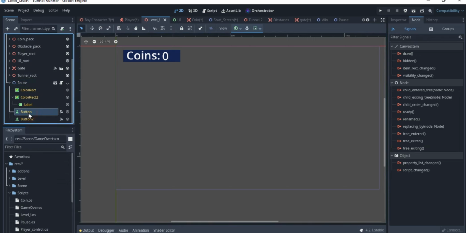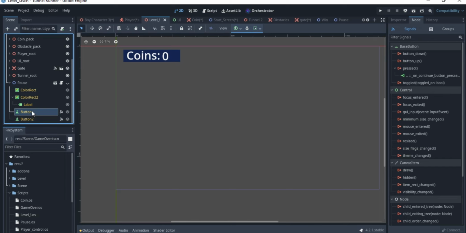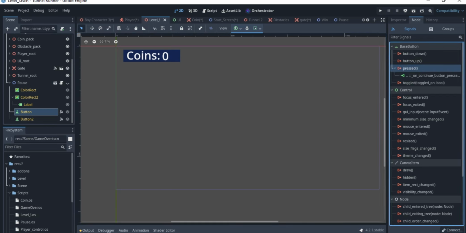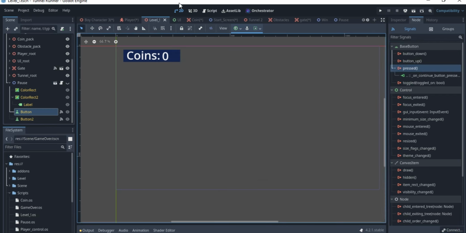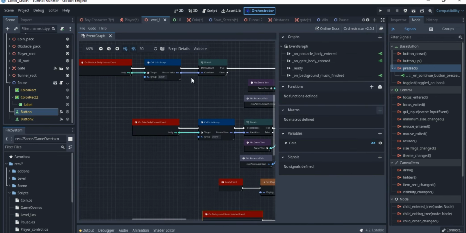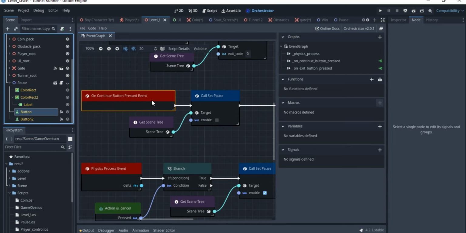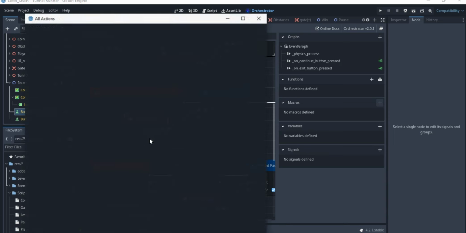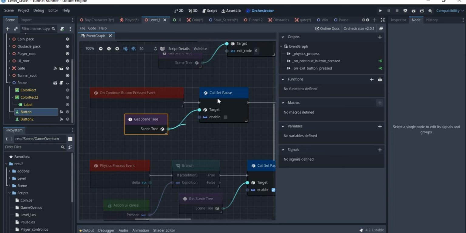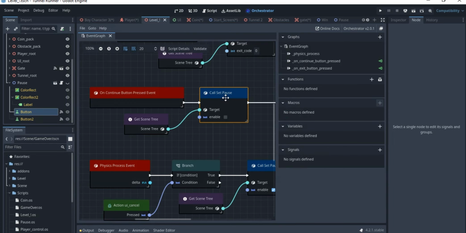I have to now click on them. So the code was implanted here. I have the code here, and then you click on press and you connect it to the pause code. So that's how we created this, and then we told it, when you press continue, call set pause scene. When you type scene and then you drag this out, you can get set pause. So this will undo the pause.